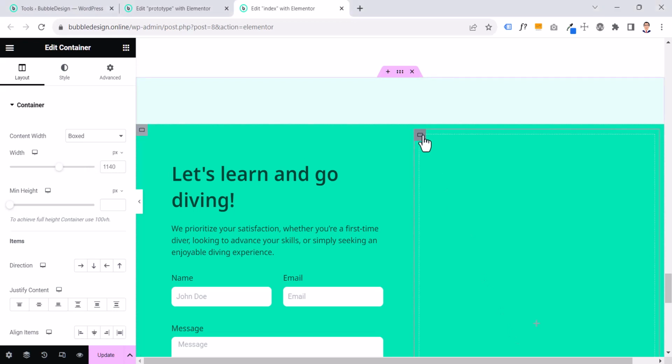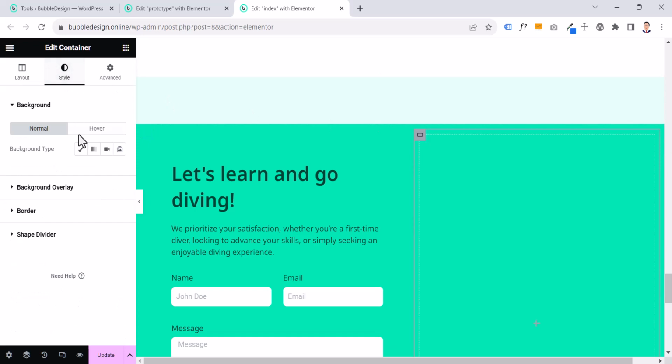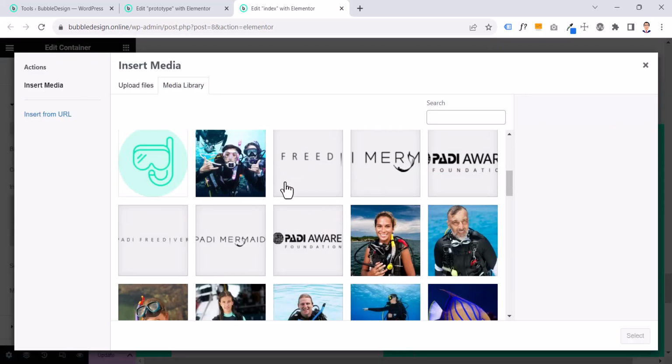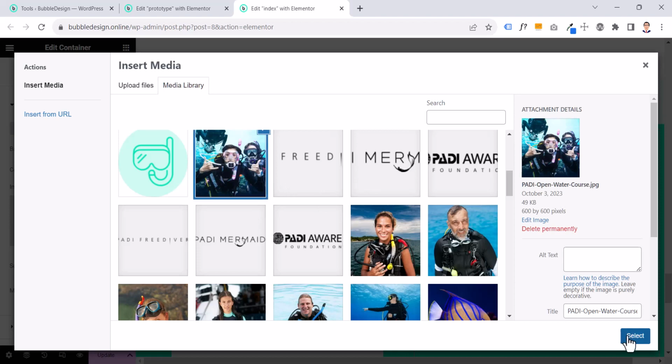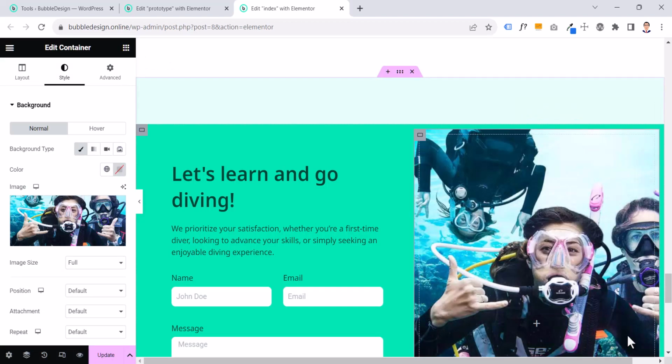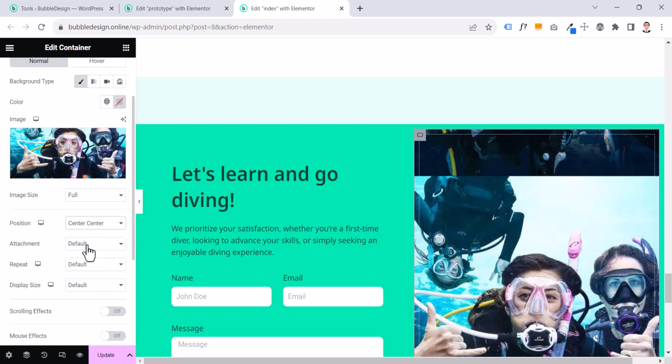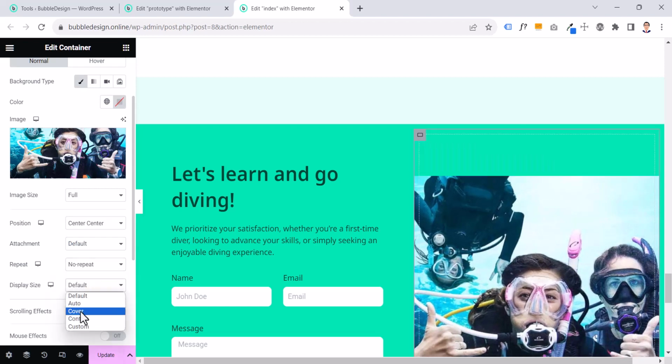Just click on the section, go to styles, choose your picture, which is this one, and as you can see, the picture is now here. Okay, now make it full, position center, repeat no repeat, and cover.